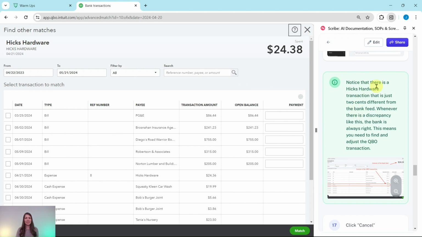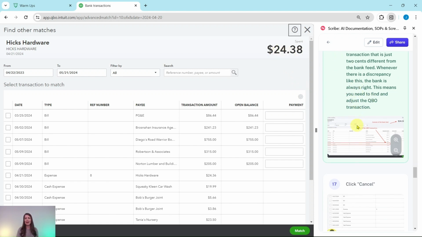Now you'll notice that there is a Hicks Hardware transaction that is just 2 cents different from that on the bank feed. This is what is showing on the bank feed for $24.38. If we look down here, there is this Hicks Hardware expense for $24.36. Now, whenever there is a discrepancy like this, the bank is always right. So this means that we need to find and adjust that QBO transaction so that it will match.